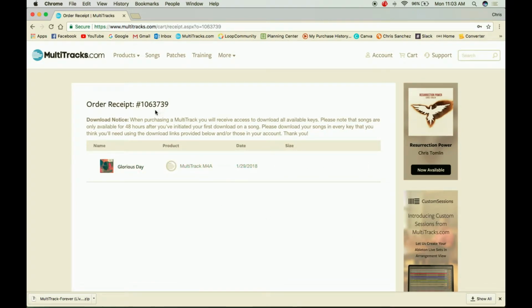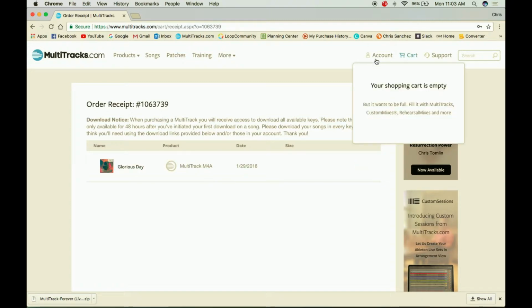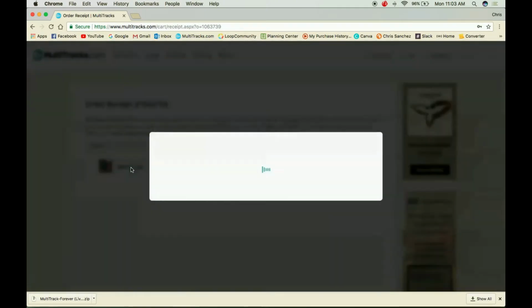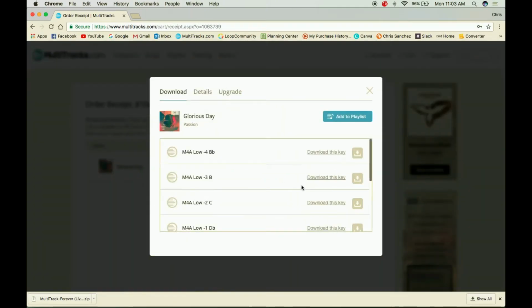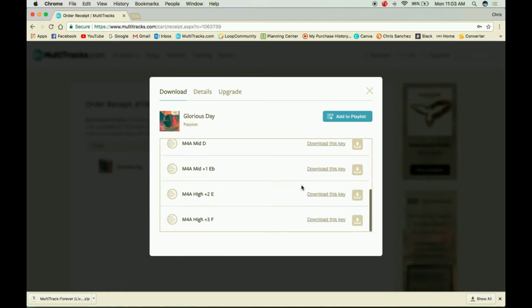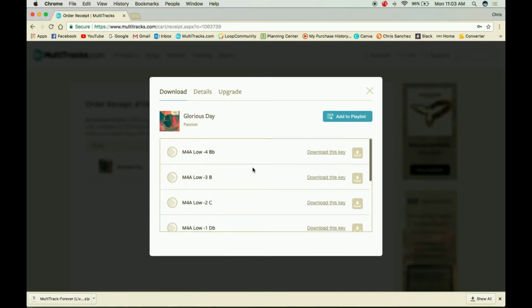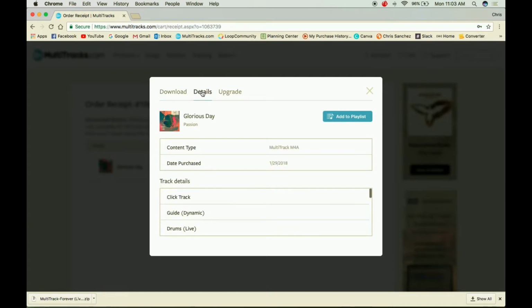There's your order receipt. You can write that down. It'll also send an email, or you can go into your account, click account, look at receipts, and print receipts from there. Once you've purchased a song that we don't have, you click over the name just as earlier, and it shows you this again. You can download all the files there. Details shows you everything that's in there, which is pretty cool.